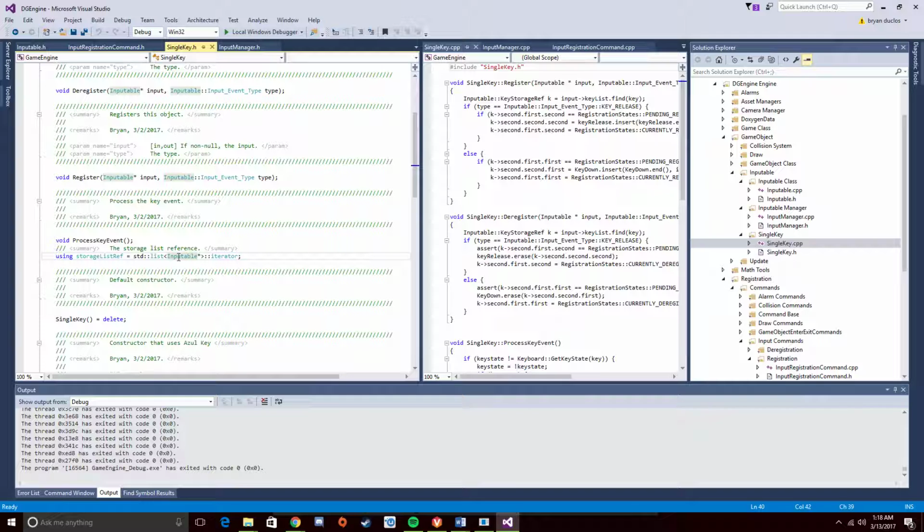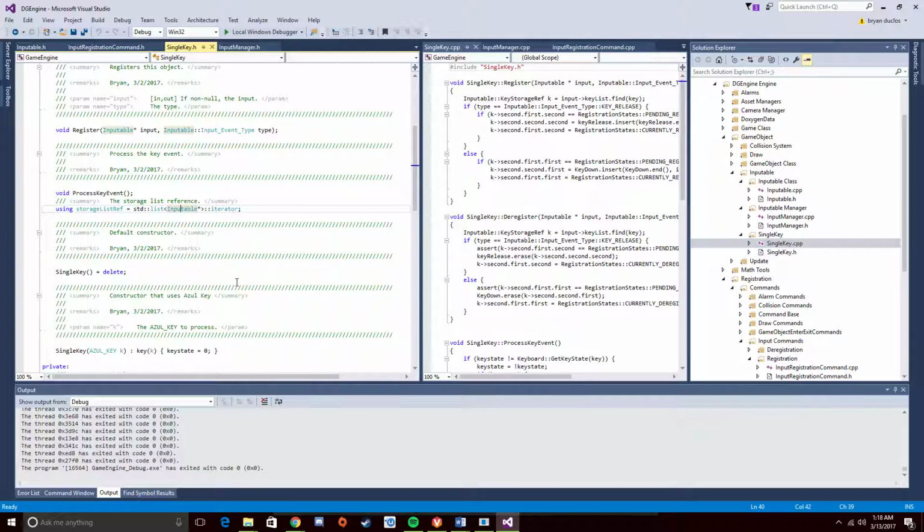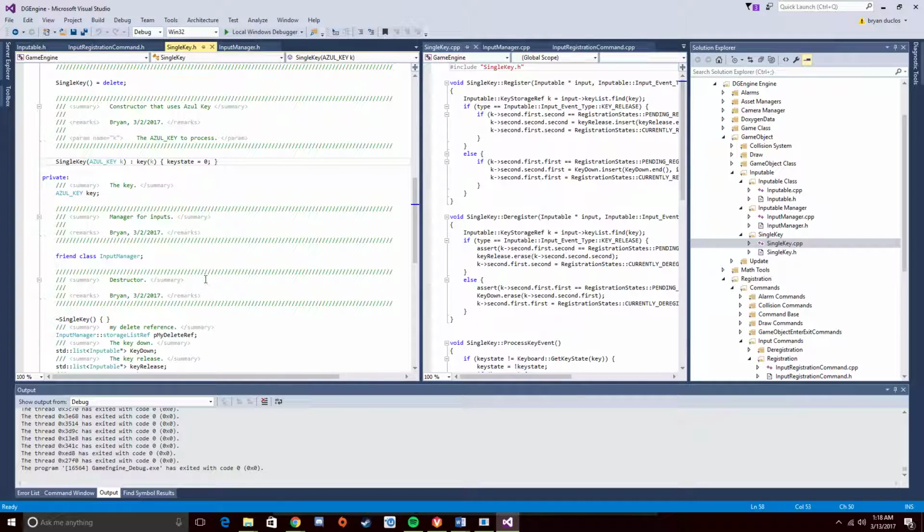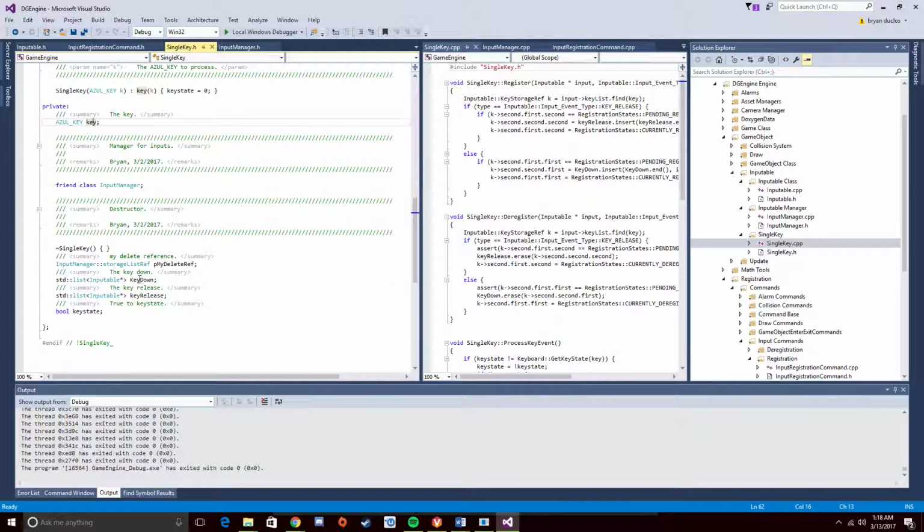I didn't feel like it really needed to be ordered once again. Default constructor, we should never be using that, so it's deleted. And then the constructor using the Azul key. Stores the key, obviously. And yeah, delete reference, key down, key released. Two different lists, obviously, of inputtables, key down and key released.